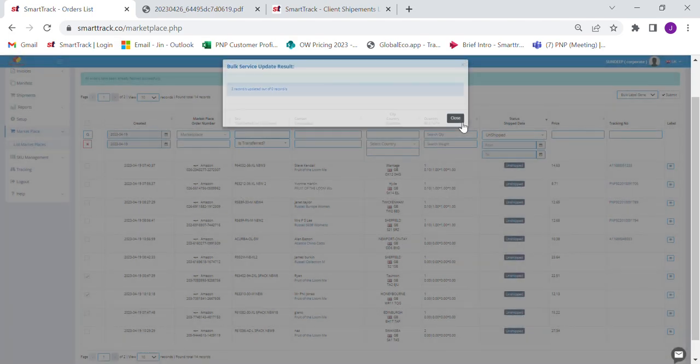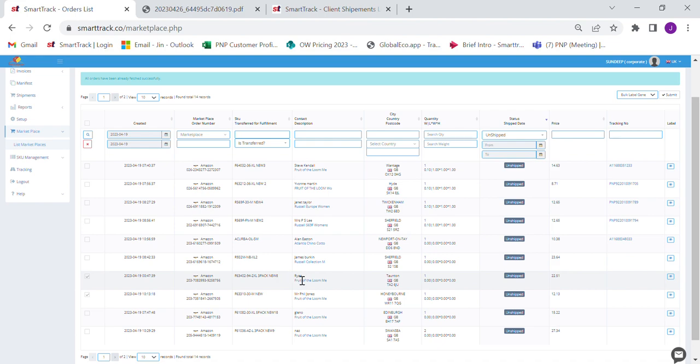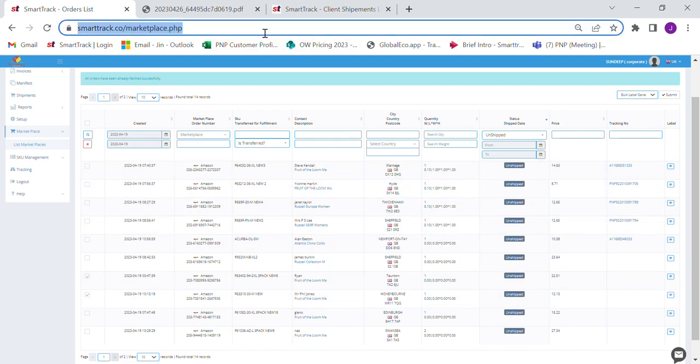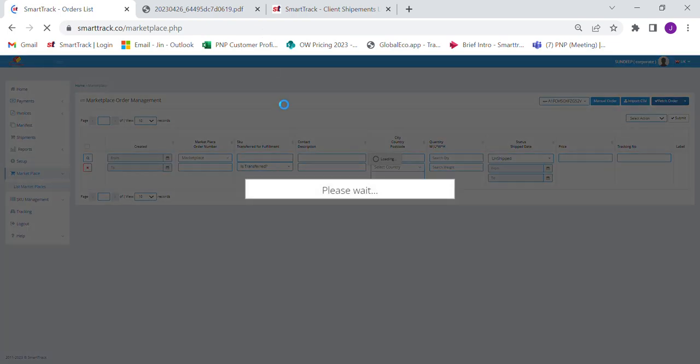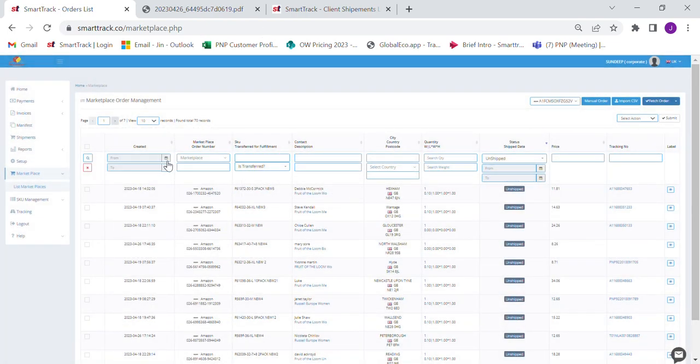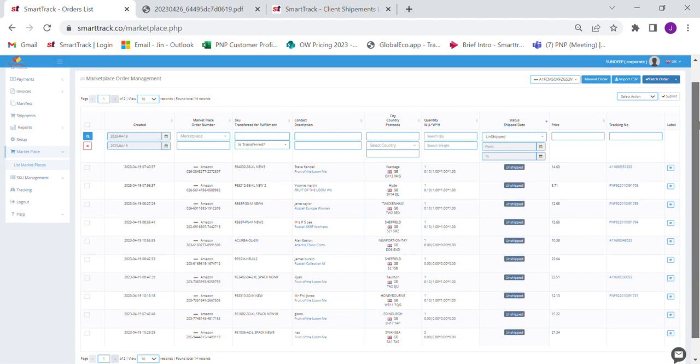Now the labels are generated. So as you can see, one order is with the receiver name Ryan and the other order is with the receiver name Mr. Phil Jones. Let's refresh this page and see if the labels are created successfully with these two orders. Put in the same date filter here and click on the search icon. And you can see the tracking numbers are showing for these two orders.